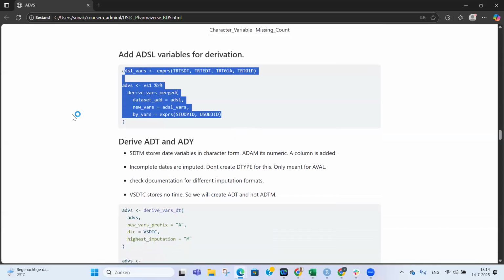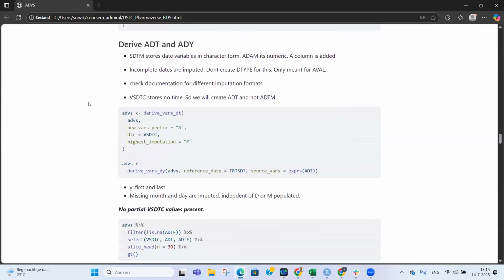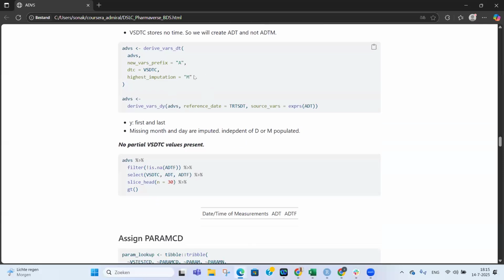So they go ahead and add the ADSL variables, then they calculate the analysis date time. So we want to have the numeric days. The analysis date is numeric, and in SDTM it's stored in character format. If you want more information about the imputation, I would really recommend looking up the function. And what was really nice is that although there's an M or a D mentioned here, if day is missing or month and day are missing, both get imputed.